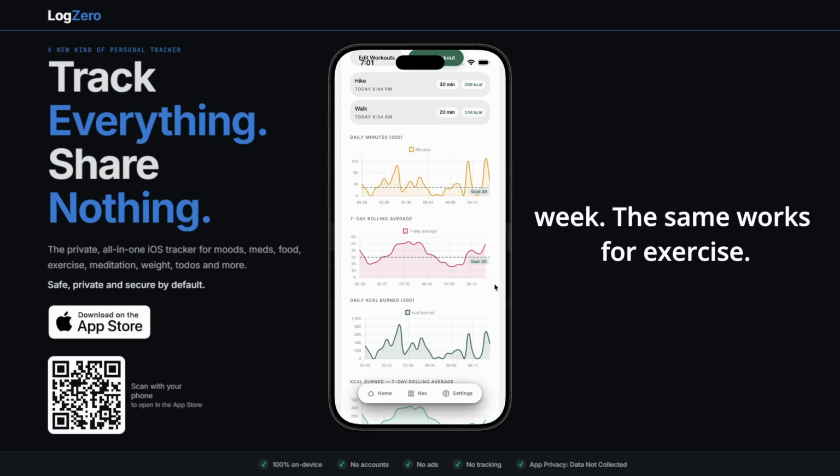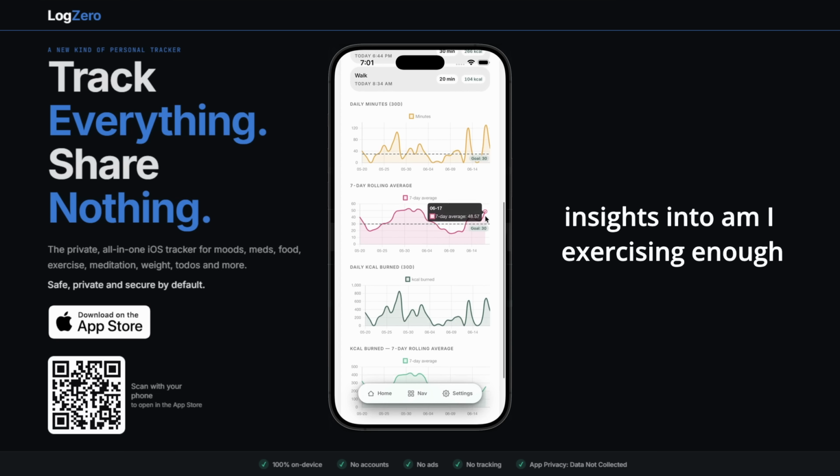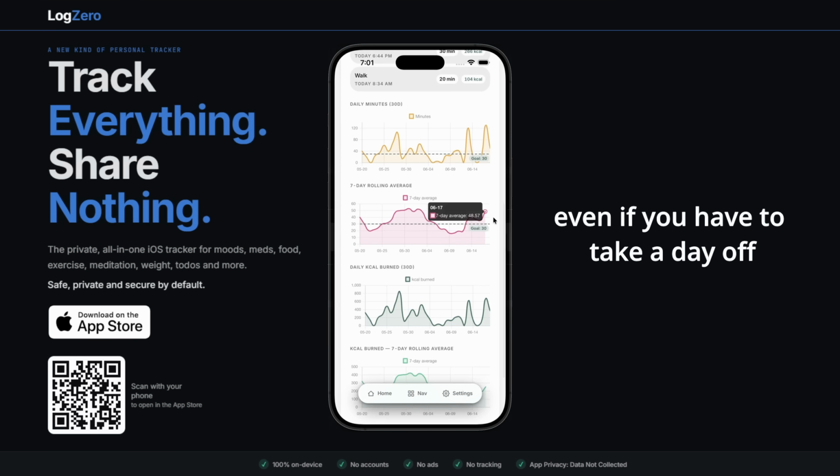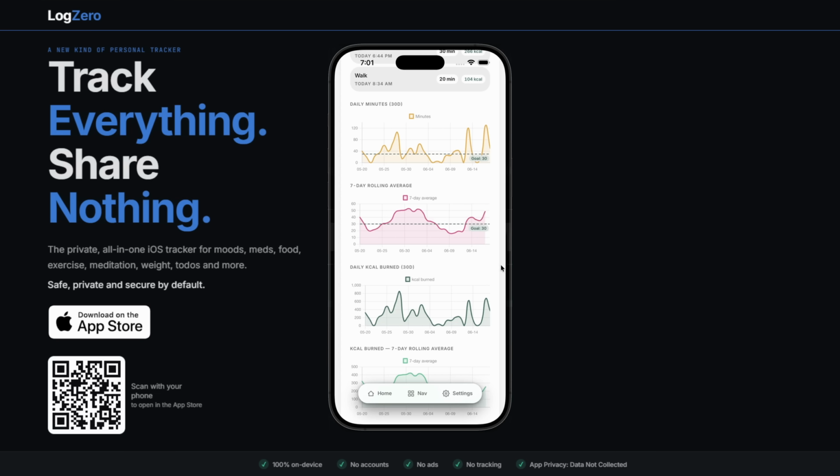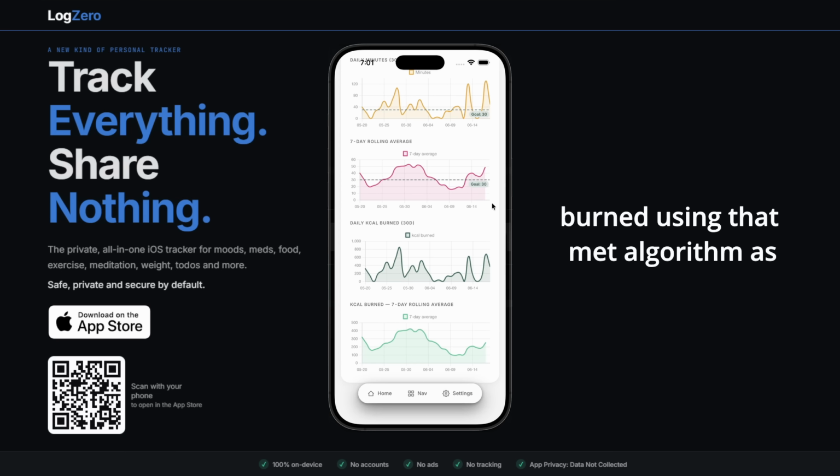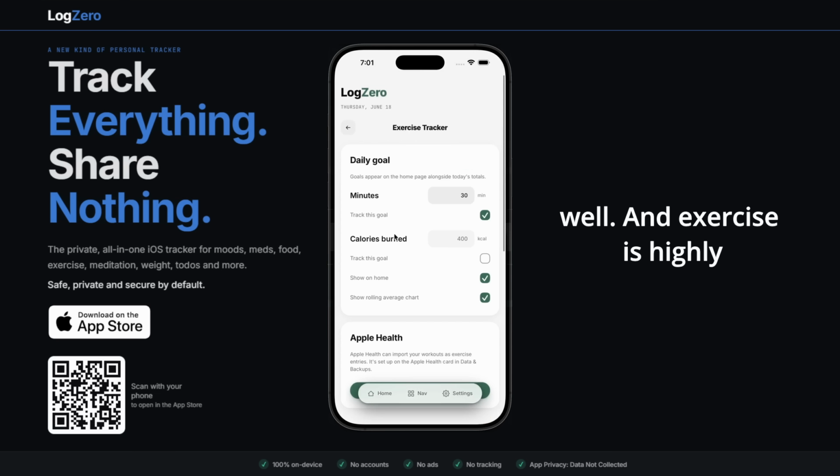The same works for exercise. And this gives you insights into, am I exercising enough even if you have to take a day off for work or something akin to that? And now, of course, there's calories burned using that MET algorithm as well. And exercise is highly configurable.